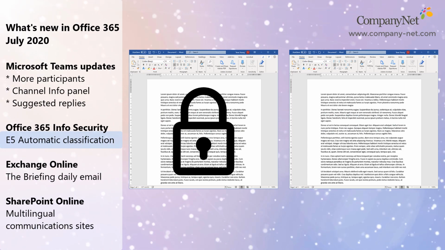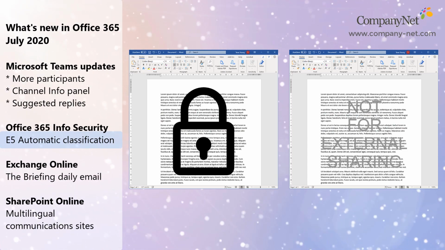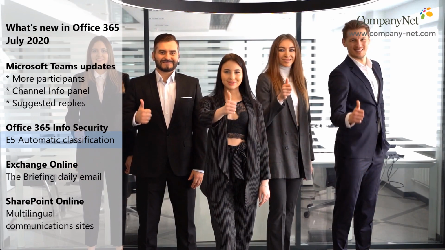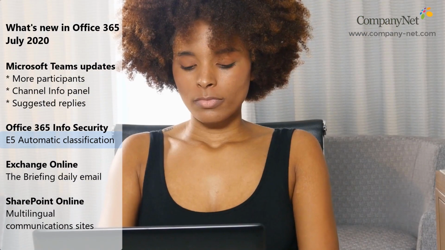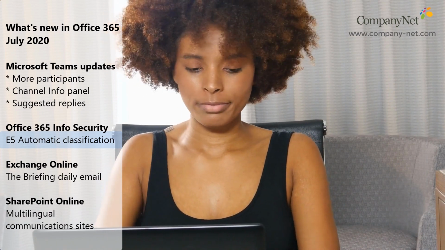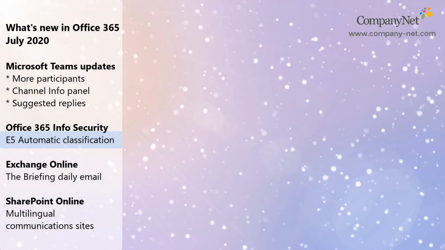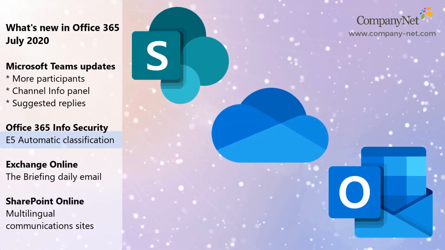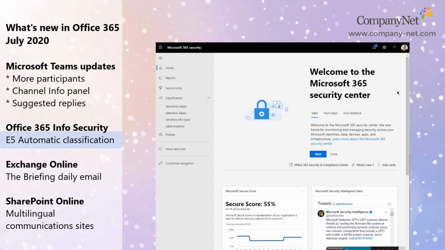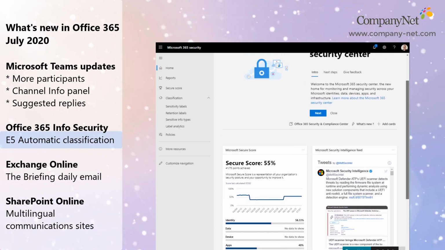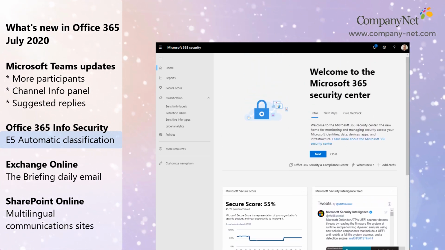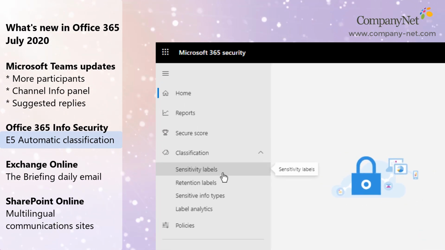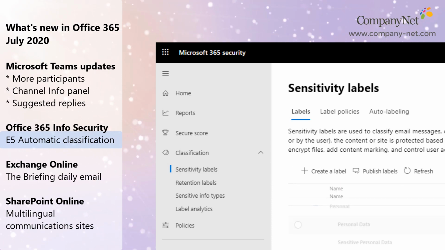document encryption and watermarking. In an ideal world, we would all be rigorous about applying sensitivity labels to documents ourselves, but it's a big overhead, especially when there are large numbers of existing documents to label. Step forward automatic classification in SharePoint, OneDrive and Exchange. This automatically discovers and labels sensitive data using policies tailored to your business, which are set up in Microsoft 365's Security and Compliance Center. Users will see that content has been auto-labeled and can update the label if required.